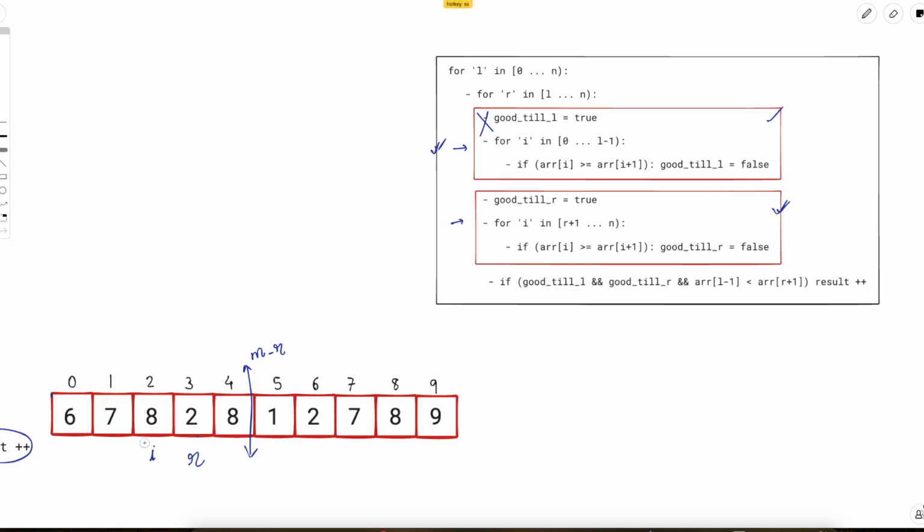Now again, how will you figure out this max of R or min of R? Simple. You will start from the last index. You will check whether the previous index is smaller. If it is, you will move your I. Whether the previous index is smaller, yes, move your I. Smaller, yes, move your I. Previous index is smaller, yes, move your I.